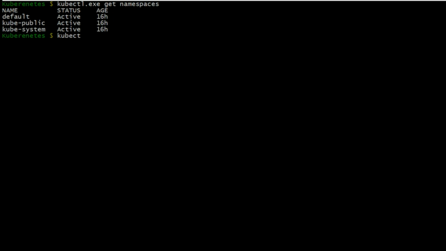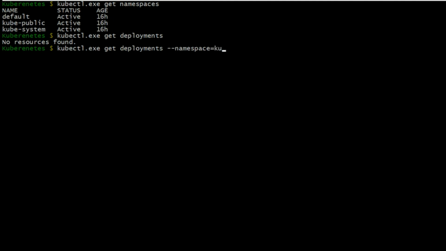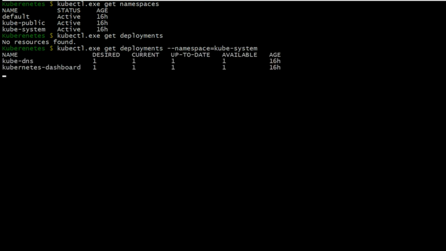While using the kubectl client, the objects listed by default are from the default namespace. To list objects from a different namespace, use the --namespace argument. For example, to list all deployments in the kube-system namespace, use kubectl get deployments --namespace=kube-system. Let's create a new namespace.